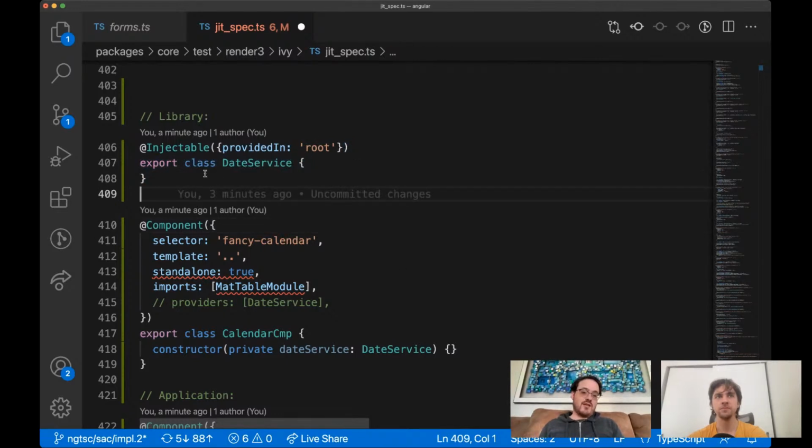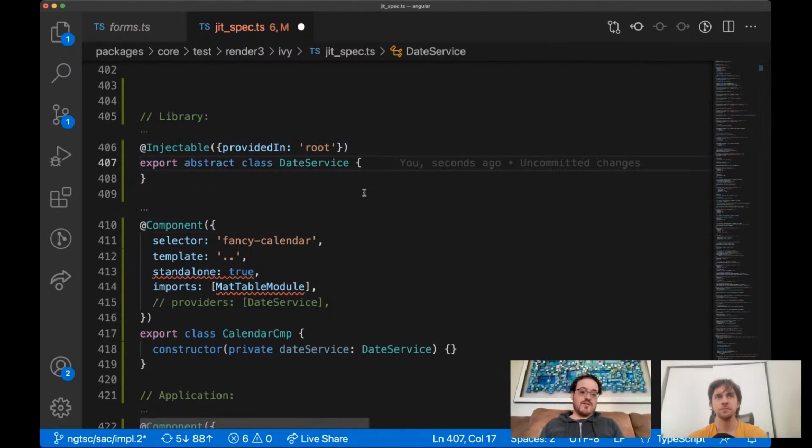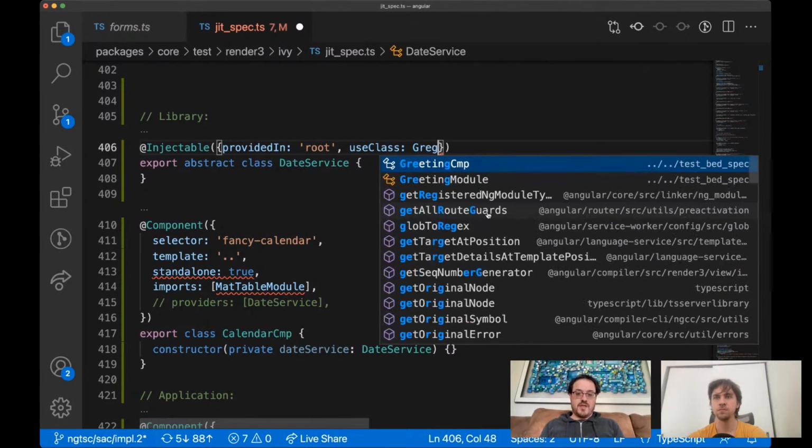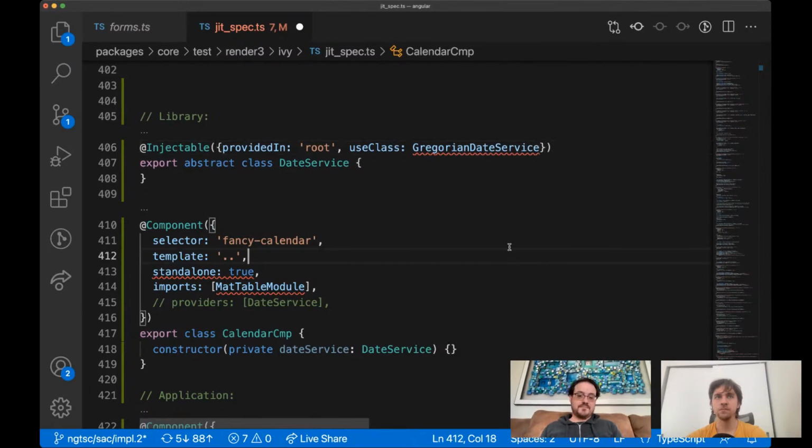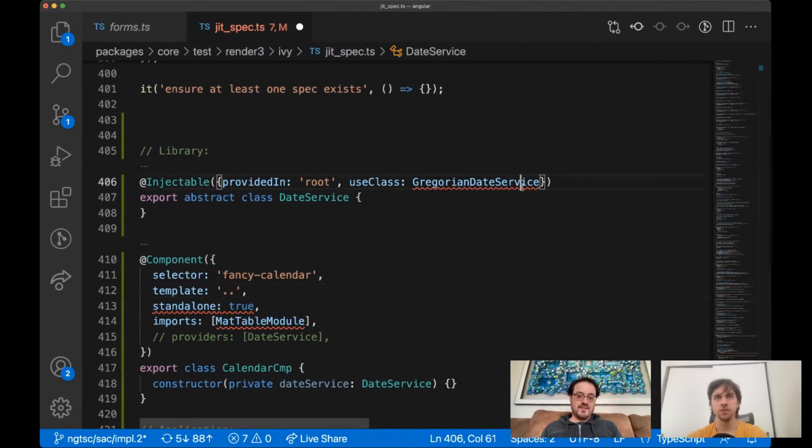And you can even, like, if this is an interface, right? I could say, like, I want to use a particular implementation of it here. Gregorian date service. I don't know. Okay.